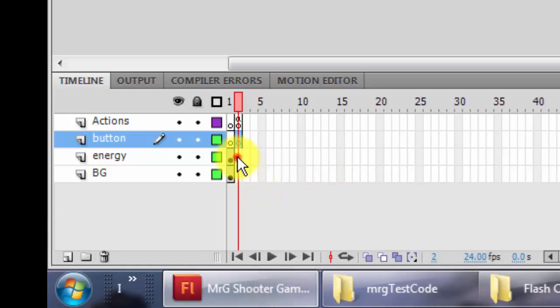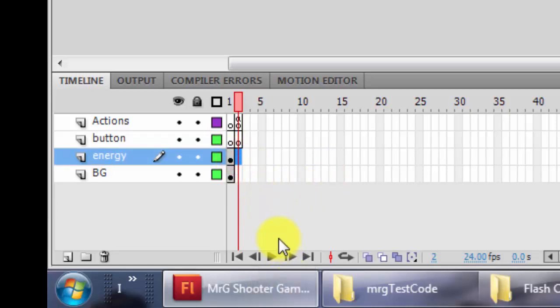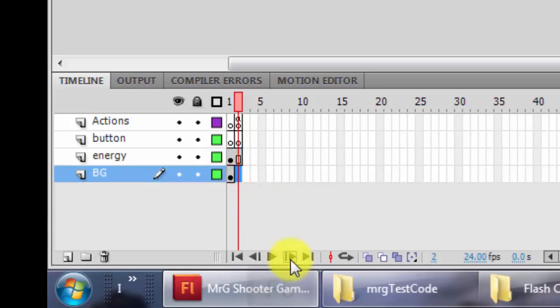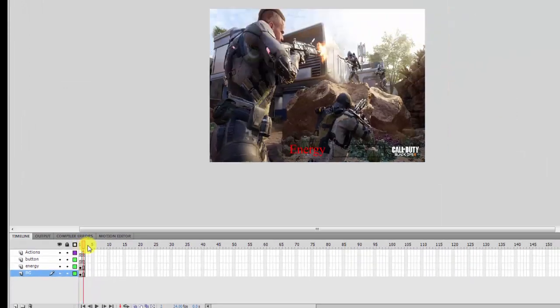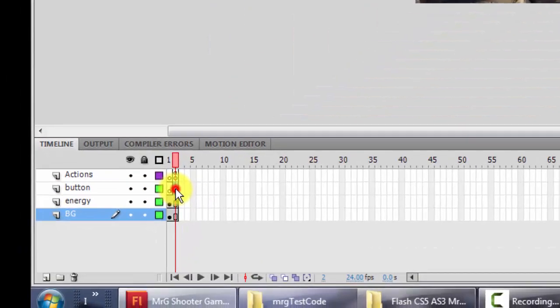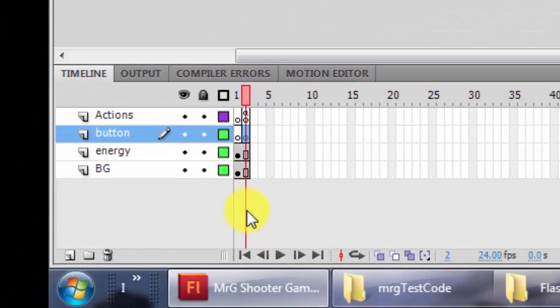And on this layer, energy, I'm just going to press F5 just to extend the timeline. And on this frame, I'm going to press F5 as well just to extend the timeline. So right now we have basically the background is there for both frames, the energy is there for both frames, and the button is not going to be there for both frames, because after we click the button it goes to play the game. We don't want the button there anymore. So that's why I made this a blank keyframe, because I want that to be blank. But on this frame right here, we're going to need a button.